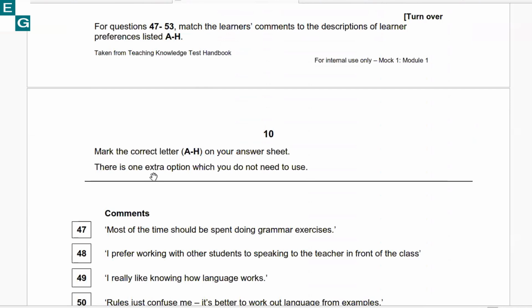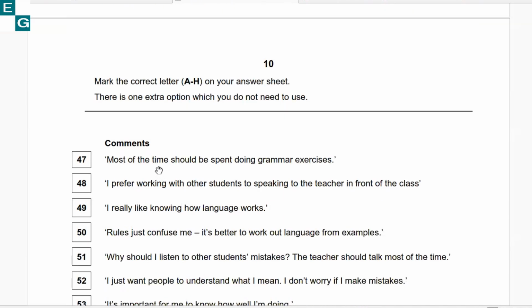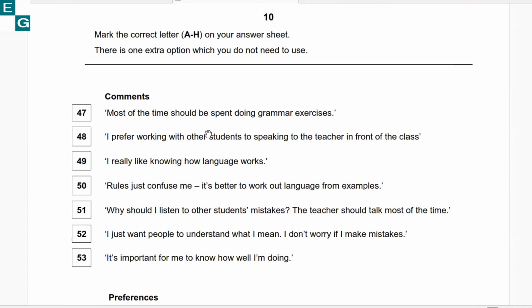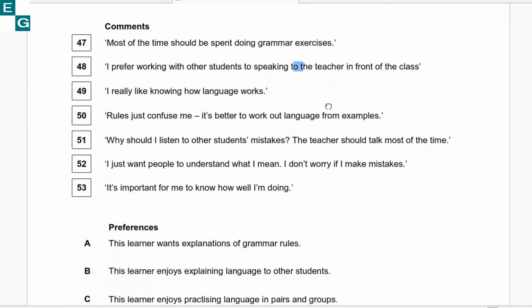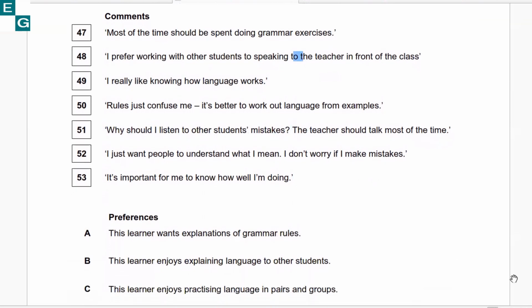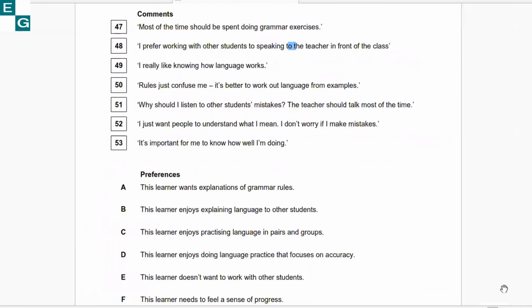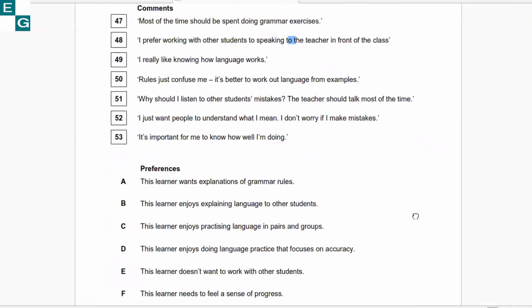And it says, for questions 47 through 53, match the learners' comments to the descriptions of learners' preferences listed A through H. Mark the correct letter A through H on your answer sheet. There is one extra option which you don't need to use. So let's see. Here are the comments and the preferences. I'm going to have to do this again.